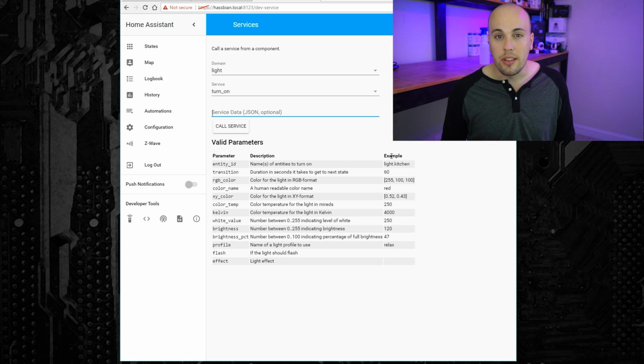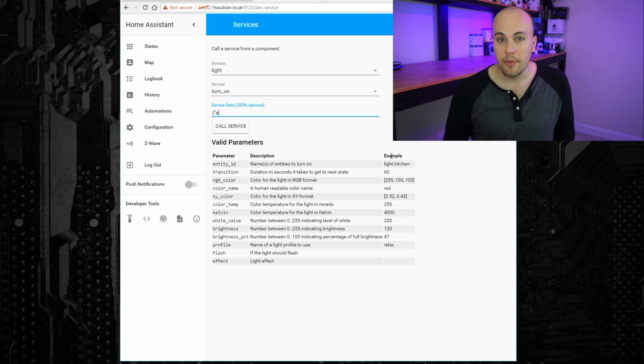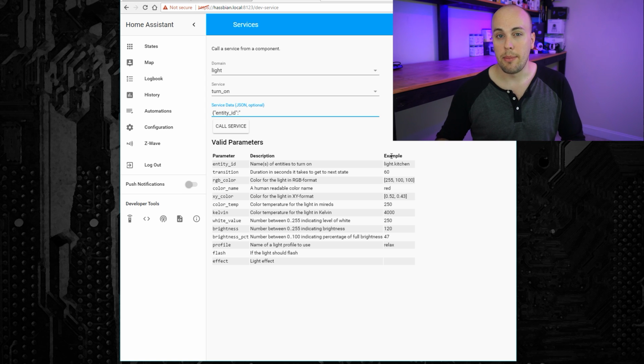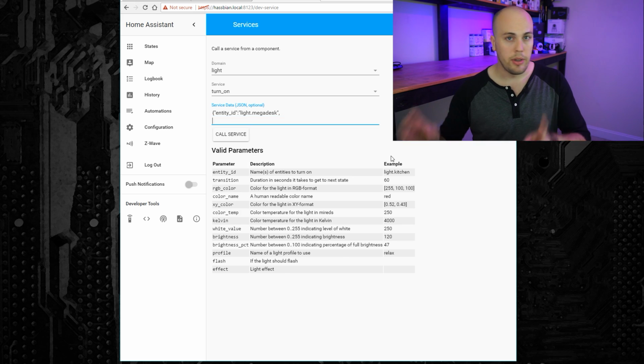JSON formatting might seem a little intimidating at first, but it's really super simple. You start with a curly bracket. Then in quotation marks, you type the parameter name. Then you say colon, then in quotation marks again, you type the parameter data. Then you say comma, and you say the next parameter name, then colon, then quotation marks, that parameter data, comma, so on and so forth.